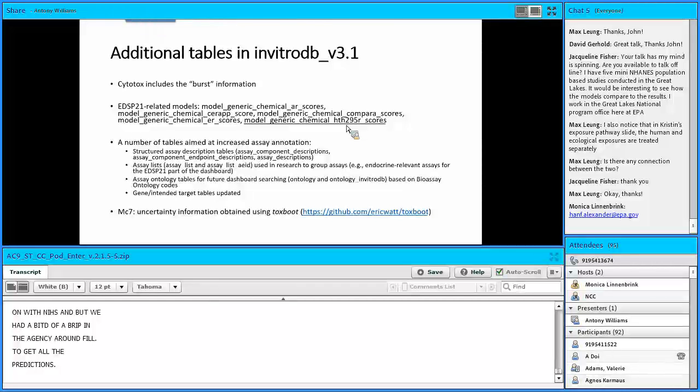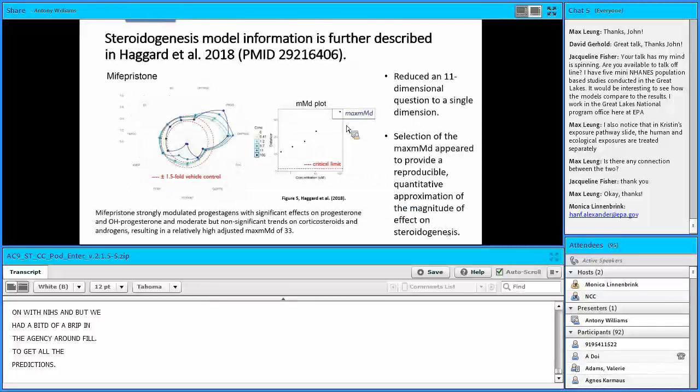And then another addition that didn't quite make it into the dashboard this time around, but I think is important, and I have another slide on it, is there's a new level in InVitroDB. It's very exciting for me. Used to be the ToxCast pipeline went from levels 0 to 6. It now goes to 7. And that final layer right now contains uncertainty information related to the curve fit. I'll go over that a little bit more, but just wanted to provide you the reference here so you're aware of its availability.